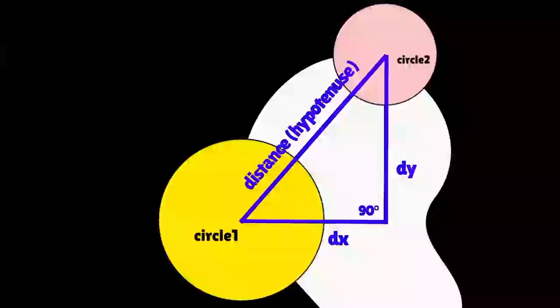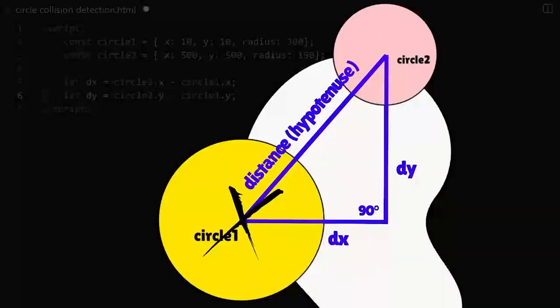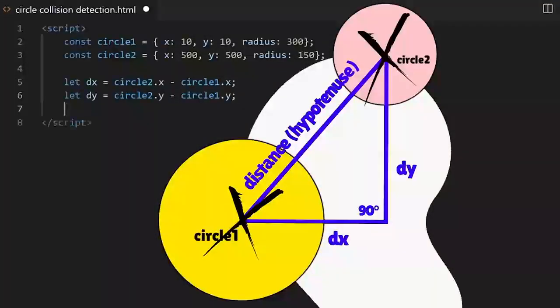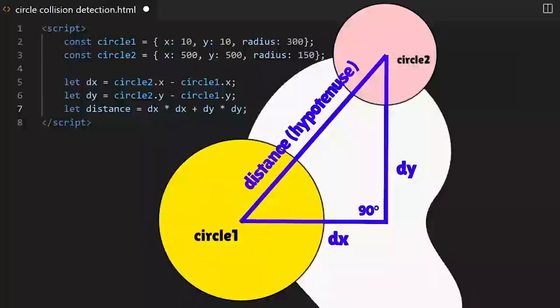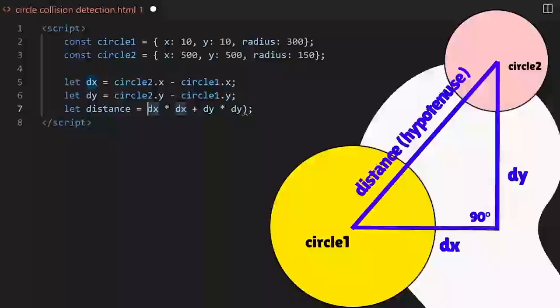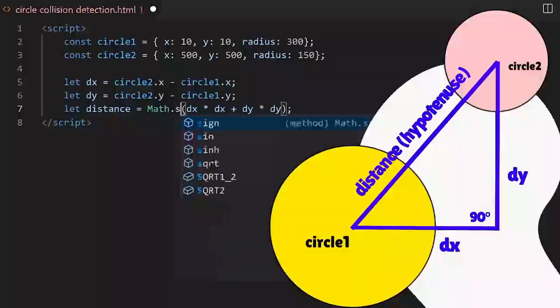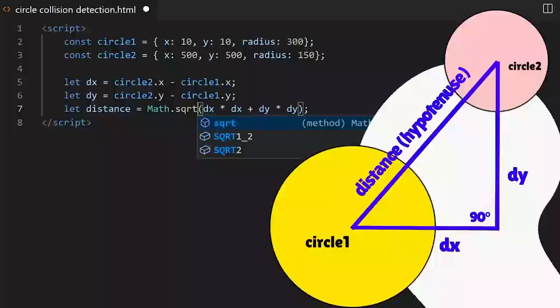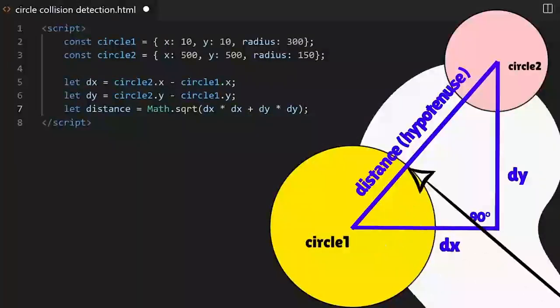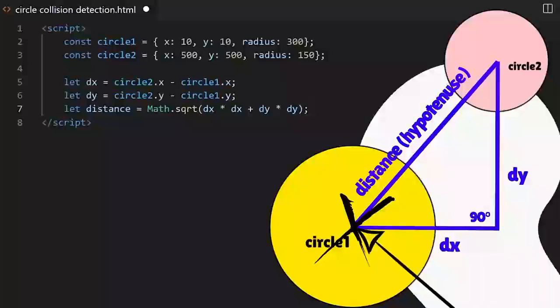So distance between center point of circle 1 and center point of circle 2 is dx times dx, which is side a squared, plus dy times dy, side b squared. This would give us squared value, and I want square root, so I wrap it in Math.sqrt like this. Now we calculated the hypotenuse of the right angle triangle, which is the distance between center points of circle 1 and circle 2.